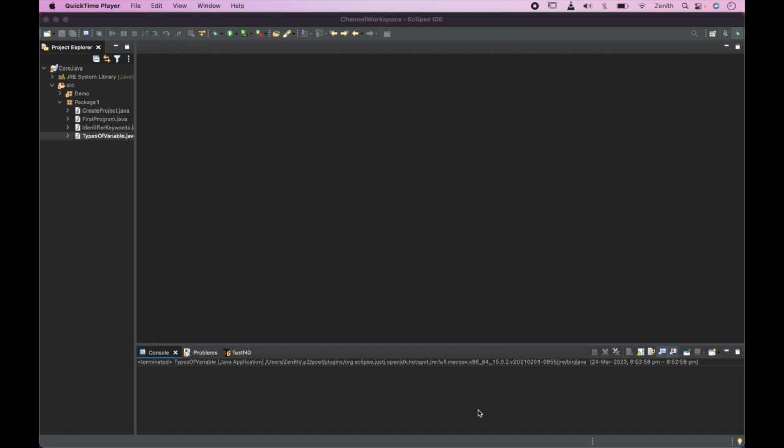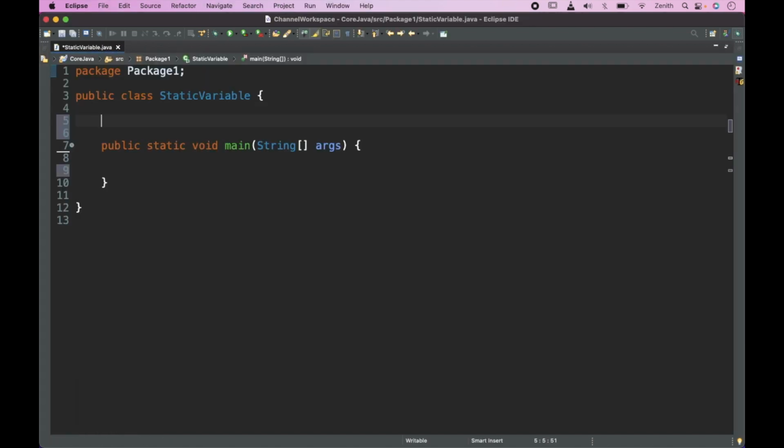In a previous session we have seen the local and global variable and the difference between these two variables. Now in this session we'll see the static variable. What is a static variable? So here I will create a new class. We can declare the static variable outside the method.